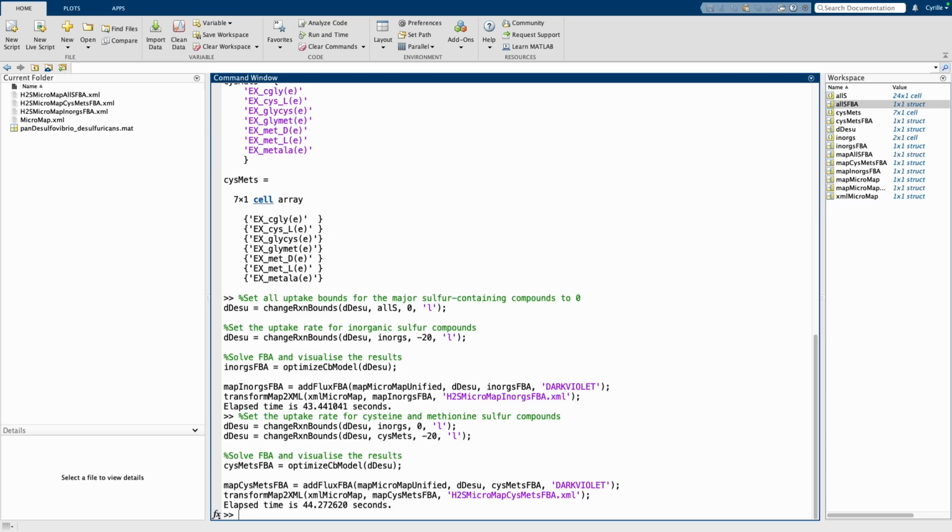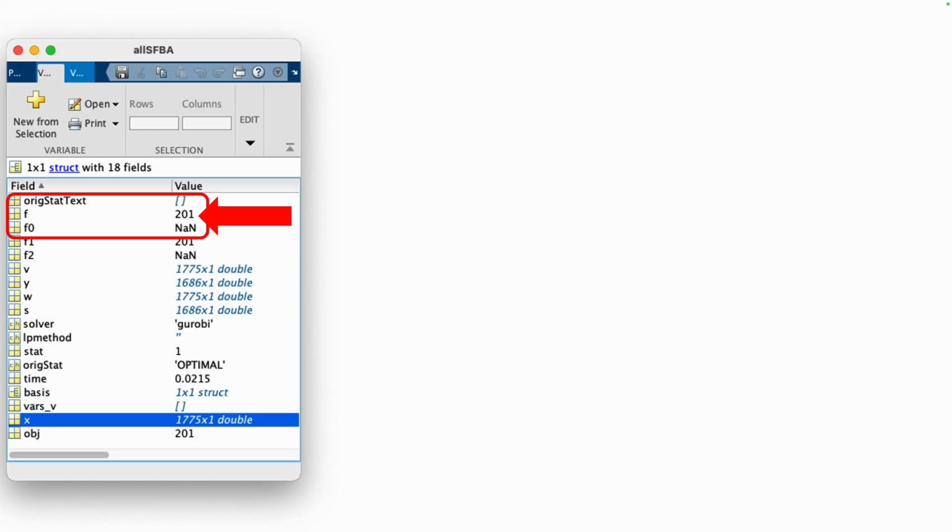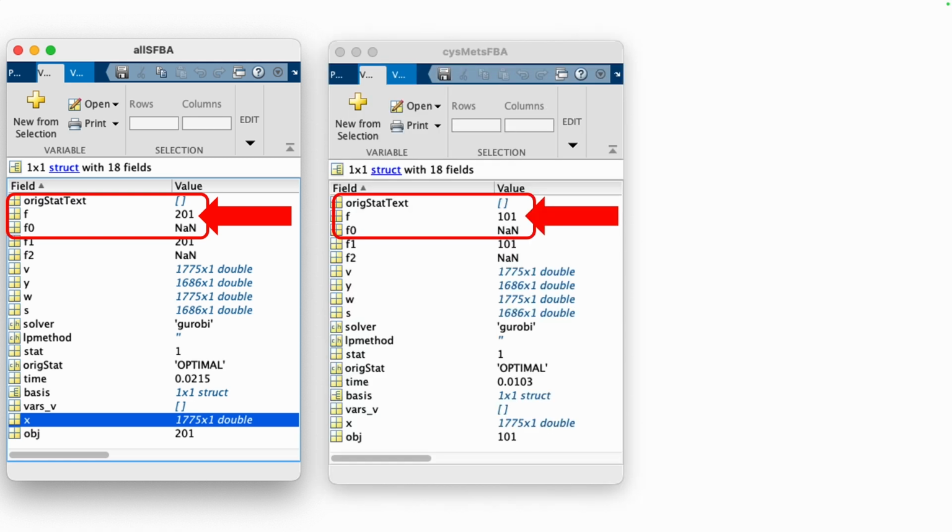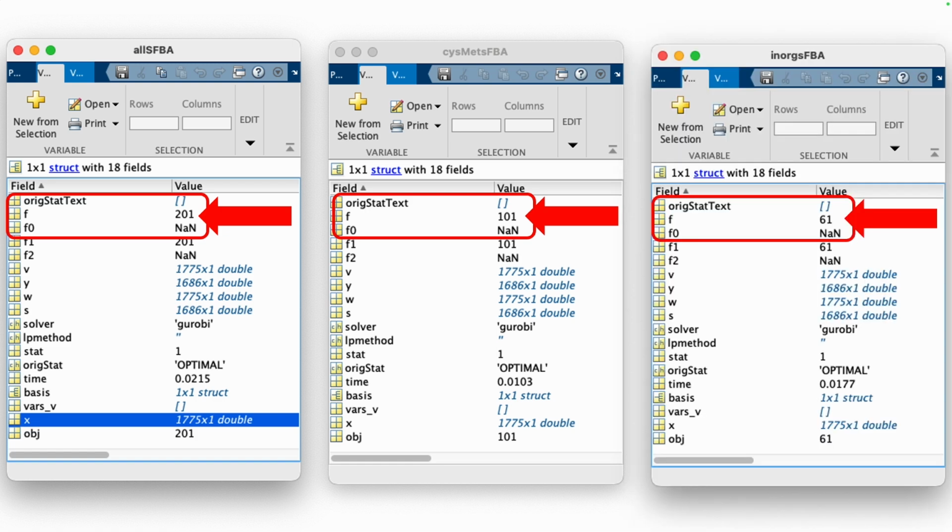We get the highest secretion potential of 200 millimoles per gram dry weight per hour with all sulfur sources involved. About half that with only cysteine methionine derivatives as sulfur sources, and then 60 millimoles per gram dry weight per hour with inorganic sulfur sources.